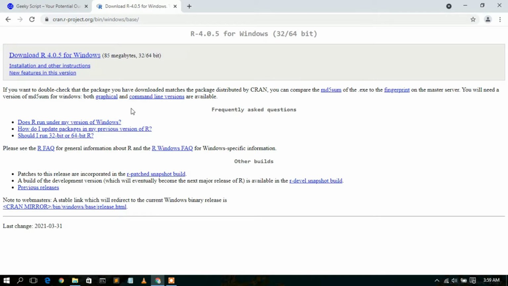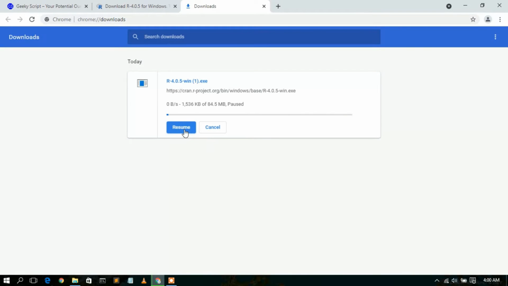This will open the official website of the R programming language. You'll be getting this link called Download R 4.0.5 for Windows. Just simply click on that. This will automatically start downloading R 4.0.5.